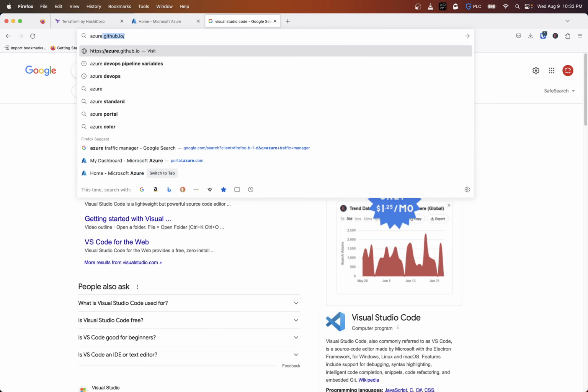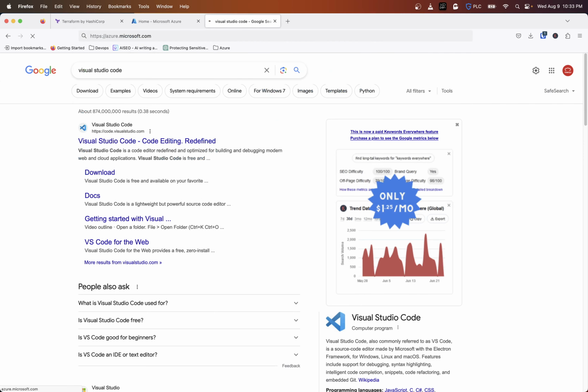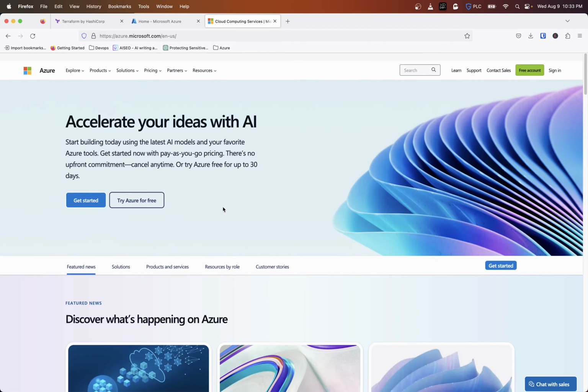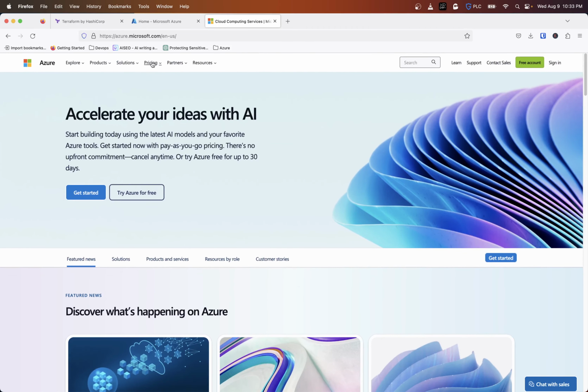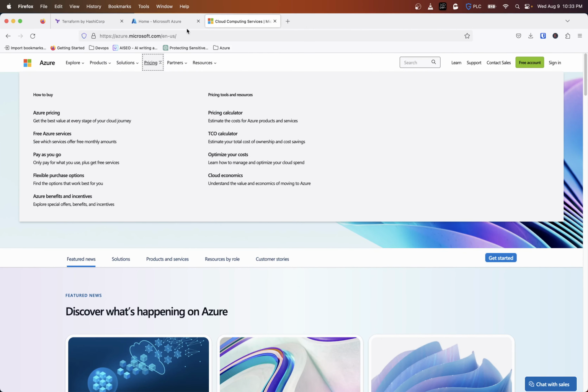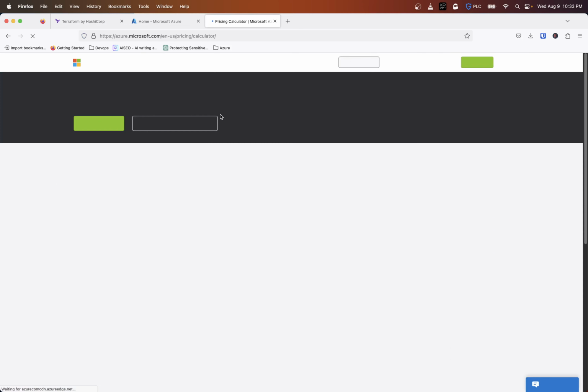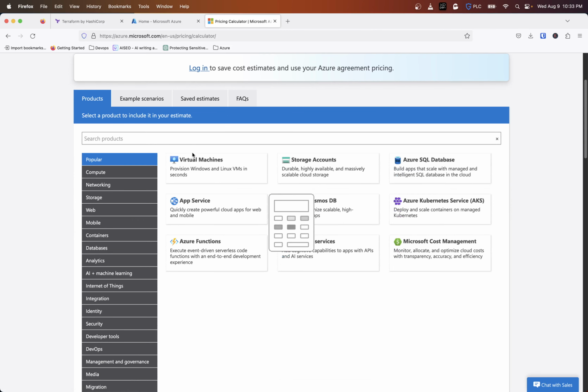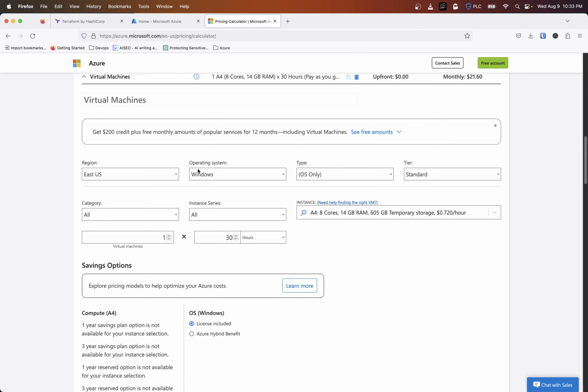So you want to go to azure.microsoft.com and sign up for free. They do have some free pricing and things like that. As far as pricing goes, they also have what's called a pricing calculator, where you can see some of the stuff that you want to build and how much it would cost if you were to keep it running for a full month. And some of these costs are pretty small.